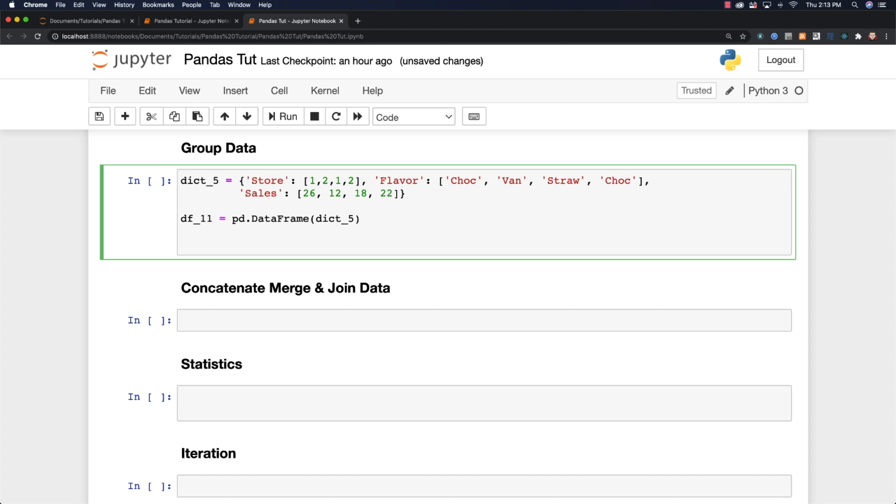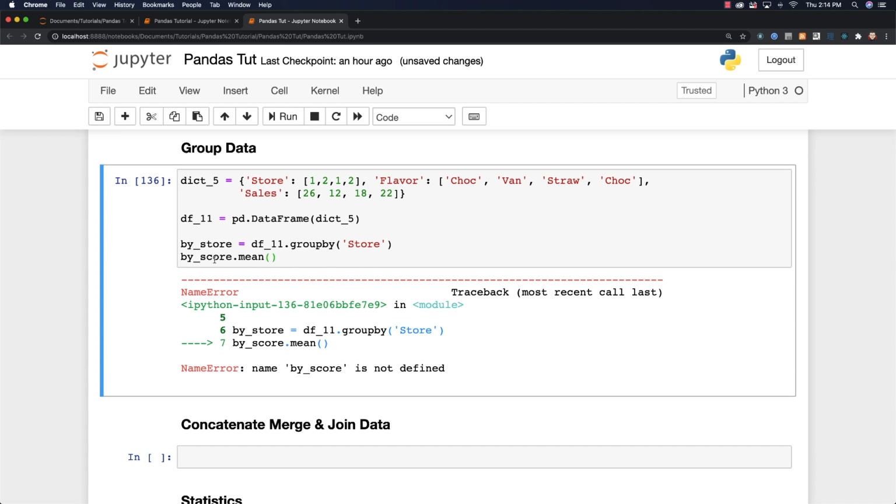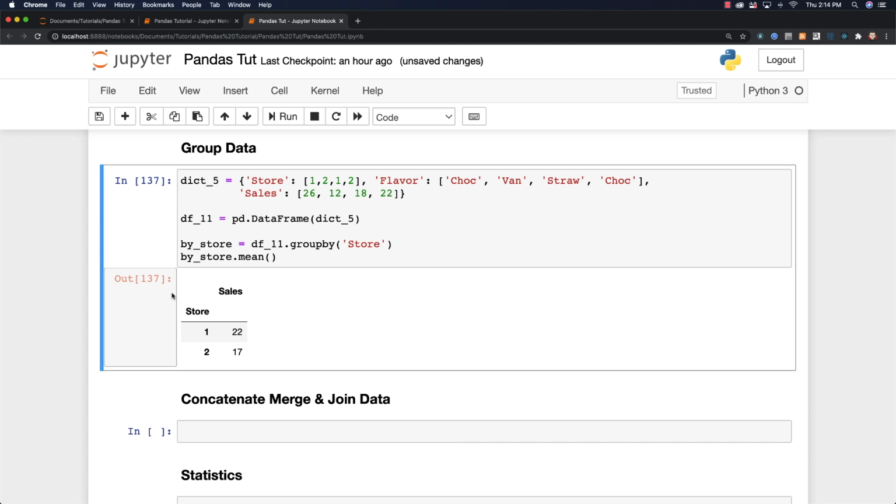So what I want to do here is group data by the store number. So I'm going to call this by store equal to df11, and I'm going to say group by store. Okay, now what I can do is I can come in here and go by store. We're going to get into statistics functions later, but let's say I wanted to get the mean. Oh, I typed in by score. This is supposed to be store. There you go. So I was able to get the mean value in sales for both of the stores using that.